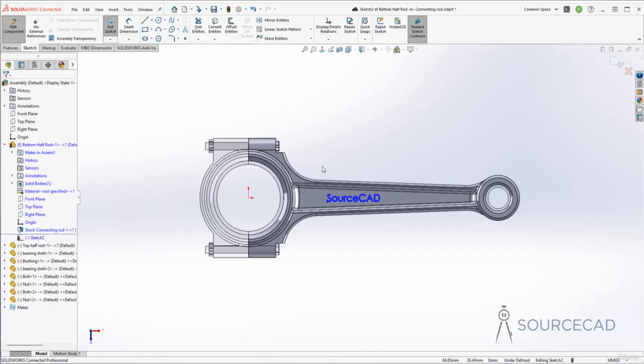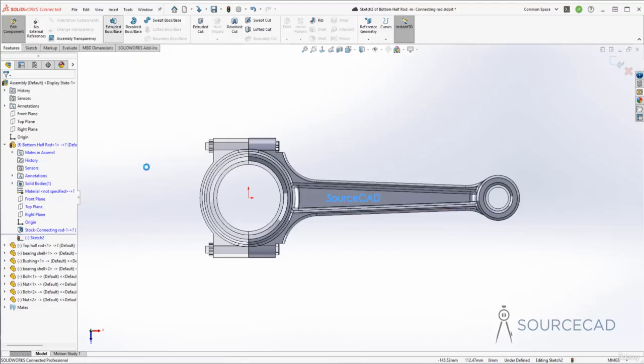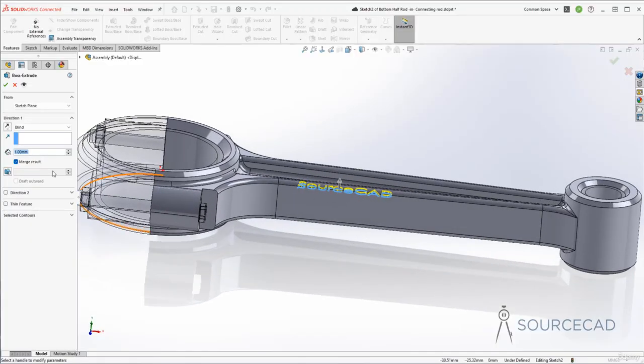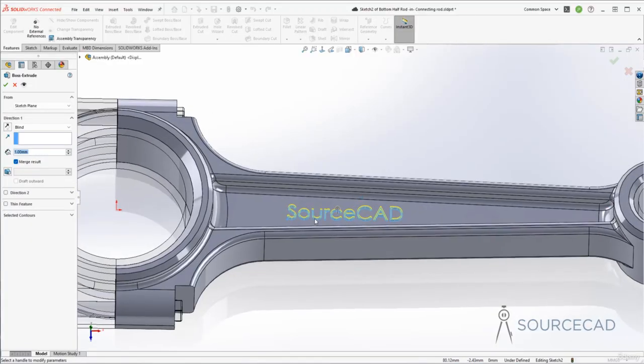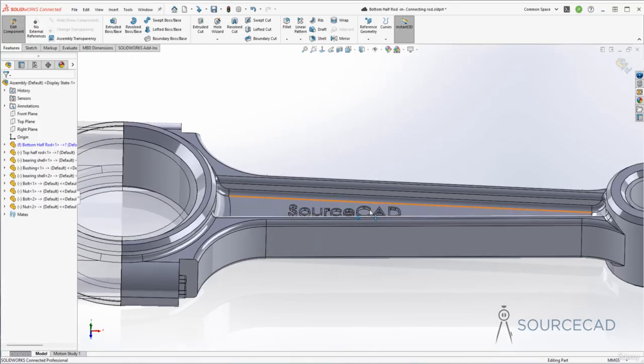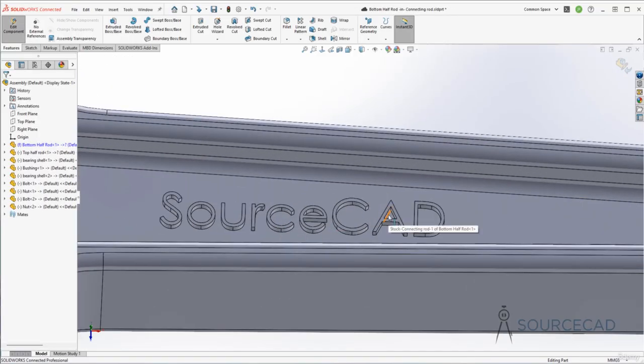So let's just select this text using this kind of window. Only the text is selected. With that, I'll go to feature and I'll select extruded boss base feature. All right, and this is extruding it to a height of 1 mm, and that's the kind of height which I want. So if it is more or less, change that to 1 mm and click OK. And we have this embossed logo added.